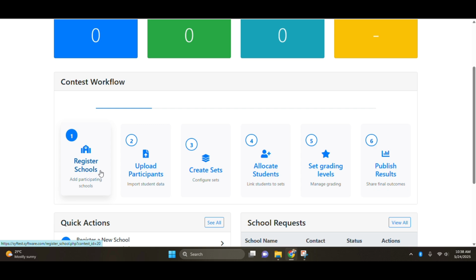This means you are adding the schools which will be participating in the contest. This is the link that you use to register the schools. Number 2, you have to upload the participants. For each school you have to add respective participants. Then the next link is where you create the sets. For this system, the sets are created automatically, and then you can use auto-allocation to allocate the students automatically to those sets that have been created.